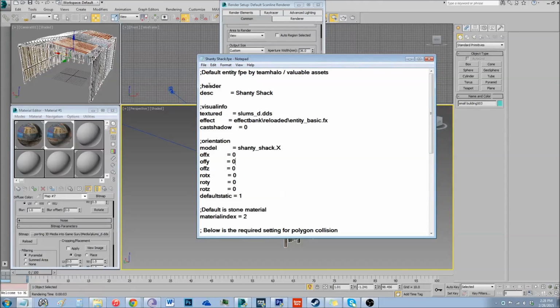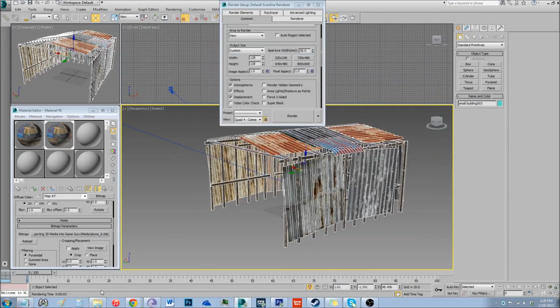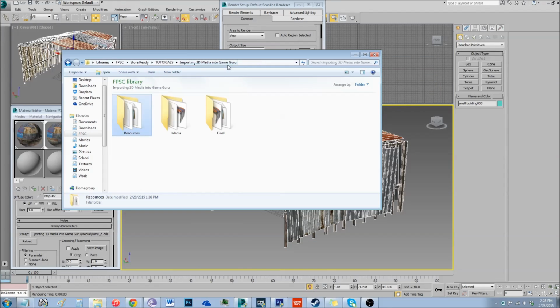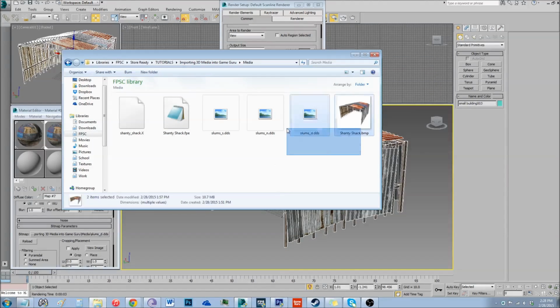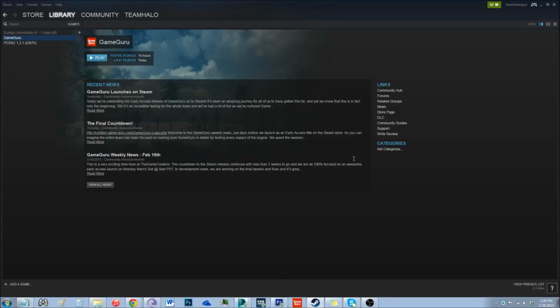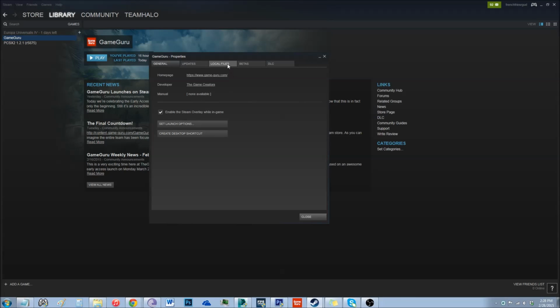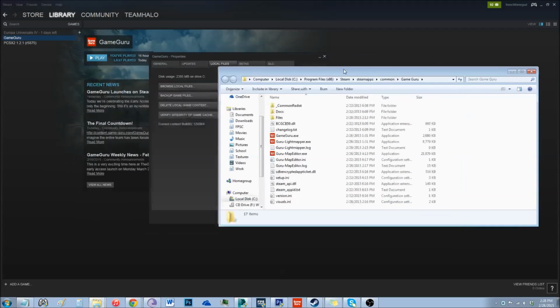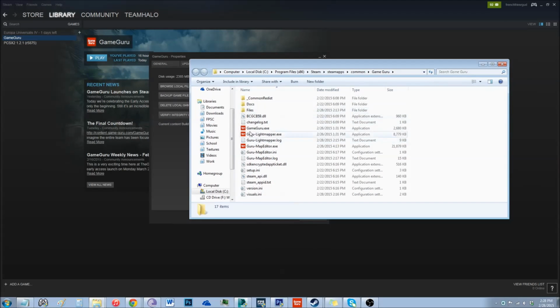Going to close that. Open it up in my media. So I've got my 6 files that I originally showed you. Now what I'm going to do is open up Steam. In my Game Guru setting, I'm going to right click Properties, go to Local Files, and click Browse Local Files. What this is going to do is open up the game files, and you can see all of your custom media needs to be imported in through this method.